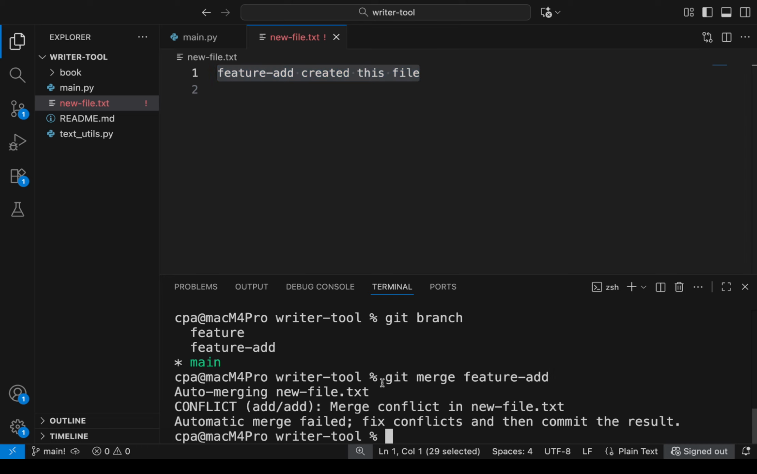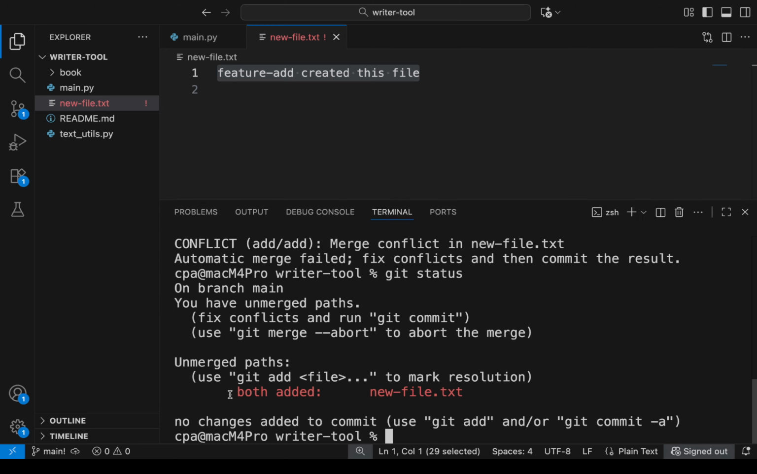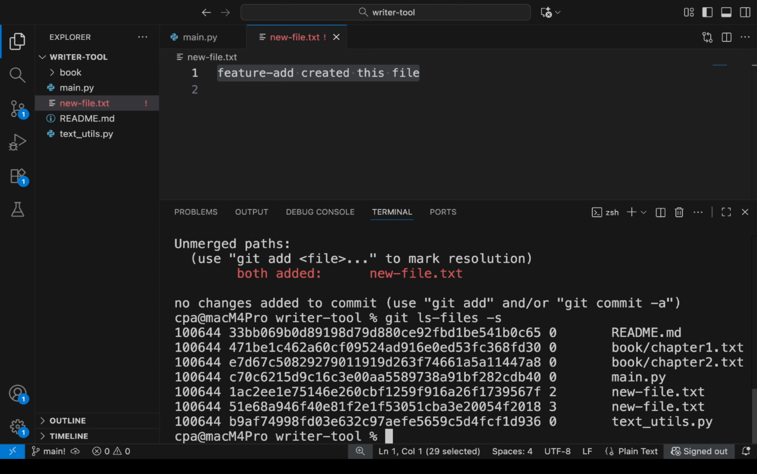All right, so we're good now with our version. We decided, we just need to do, I'm gonna also do git status before. So we can see that git status also tells us that both of the branches added this new file. Let's see what git ls-files -s shows us. And here we can also see the merge conflict, because in this staging, in this index number, we see 2 and 3 for this file.